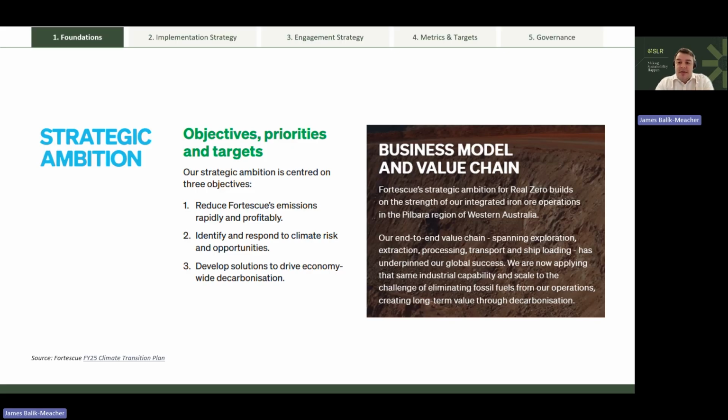And there's a few things that Fortescue do really well within their disclosure. I think the first is the clarity on those objectives and the priorities. So you can see they have these three kind of main priorities: reduce their emissions, respond to those risks and opportunities, and then develop solutions to drive that economy-wide decarbonisation. You'll notice that is very similar to the three pillars that I talked about earlier.